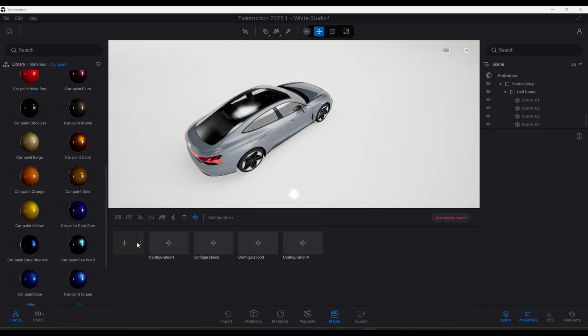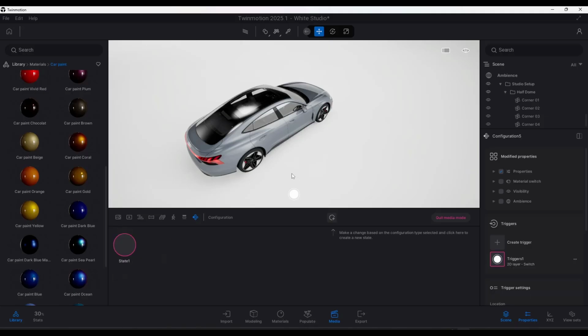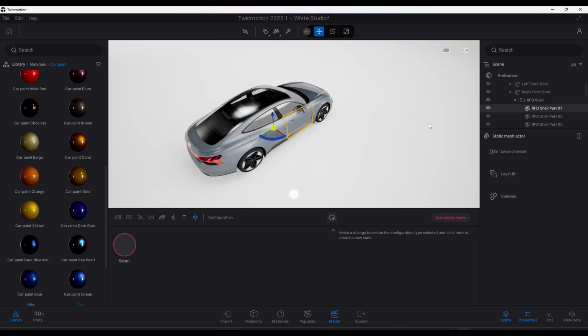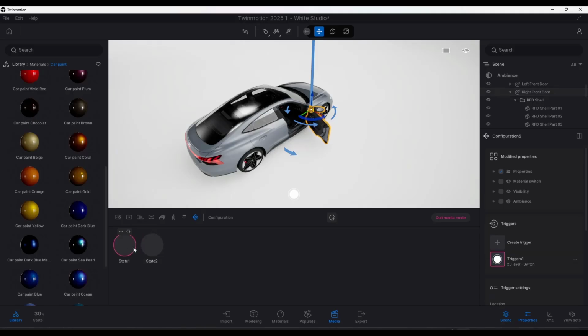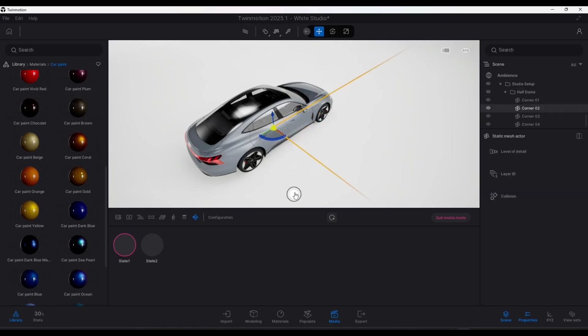Okay, and so say that we wanted to create a configuration with the door opening right here. What we could do is set this up as a properties animation. This is going to be our state one. Notice how they've got this door set up with an animation or a rotator in here. So if I click on the play button right here and then add a configuration right here, we're able to set this up between the different configurations. Notice how that button is going to do that same thing where it's going to open that door and close it.